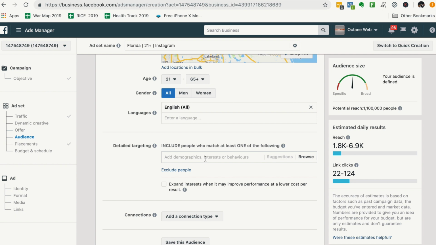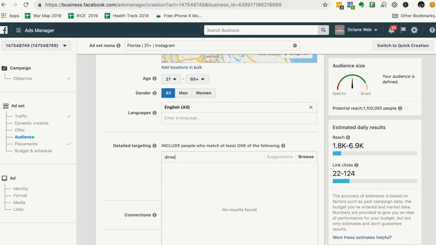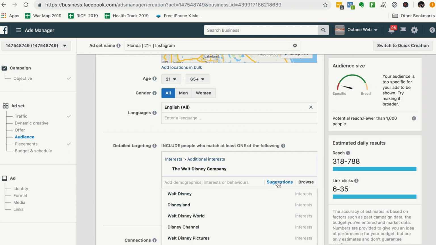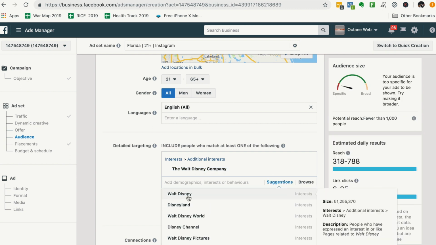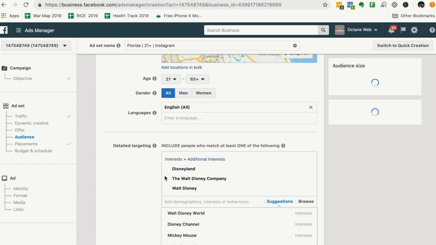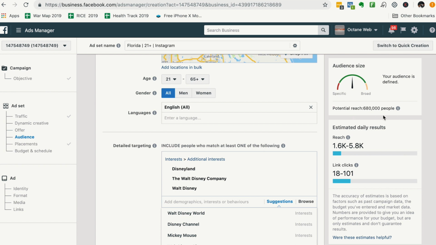So again, you can also add in some detailed targeting. Say we are targeting people to come to Disney. We're advertising for Disney studios in Florida. So you want to come here and choose people who like Disney, because obviously people who like Disney will be a great fit for people who are going to come to Disneyland. So we choose Walt Disney Company, and Facebook is going to give us suggestions here as well that are similar to what we just chose. So we can choose Walt Disney here, we can choose Disneyland, and as you're doing this, it's also going to update the audience size here and the estimated results that you can get on a daily basis. As you can see, this has changed from 1 million to 680,000 people.